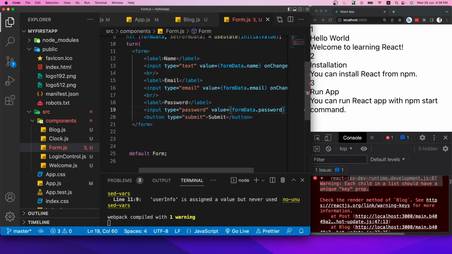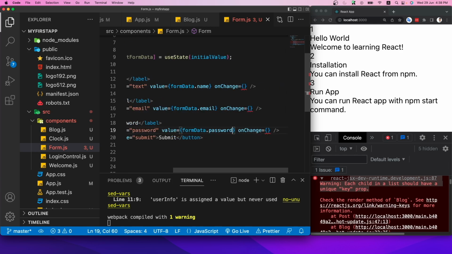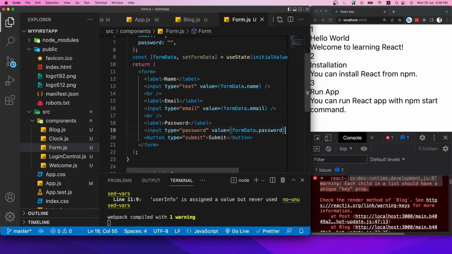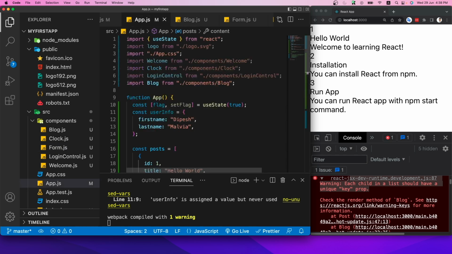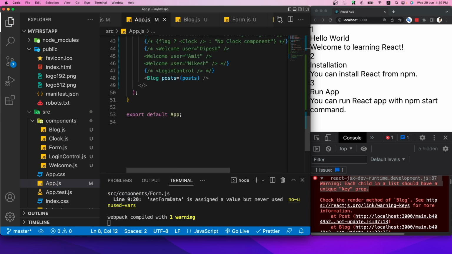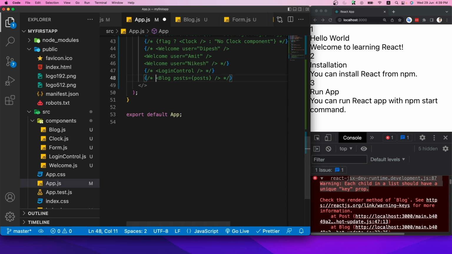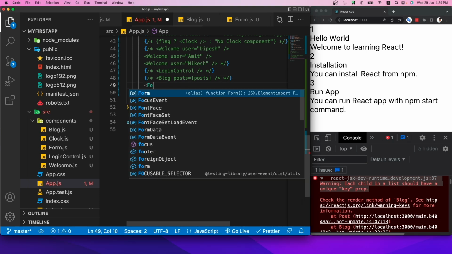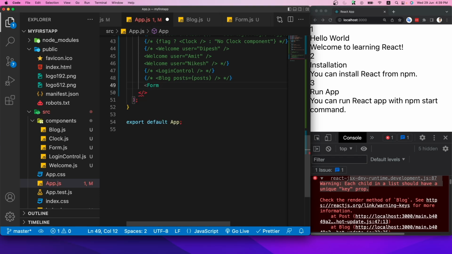So these are the initial values. Now for the onChange, let's remove it first. We will add it later on. Let me remove it here as well, and now let's see what we actually see when we render this form. I'm going to go here and import the form, and I will comment out the block. We don't want the block. I will close this as well, and now I'm going to display the form here. So let me add the form here, and I will save it.